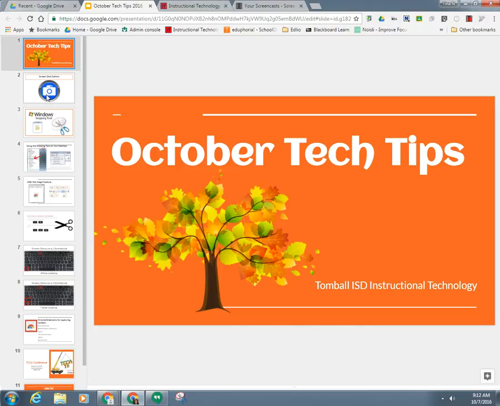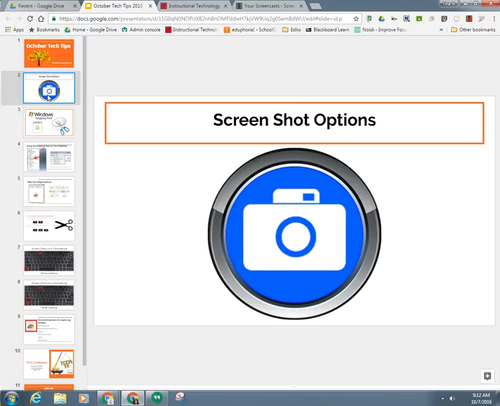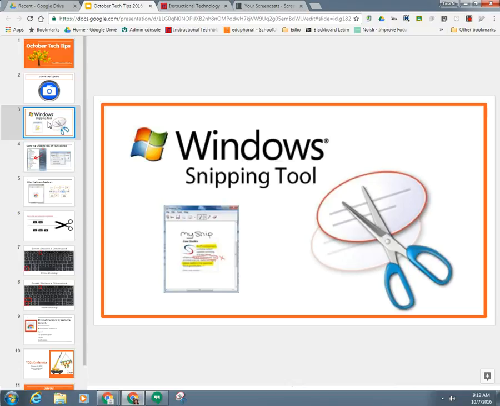Our topic this month, screenshot options that you can use on your desktop or your Chromebook so that you can save some of those cute little images that you find to use in your projects. The first tool we're going to be talking about is the Windows Snipping tool. If you haven't used this tool, then this might just change your life a little bit.